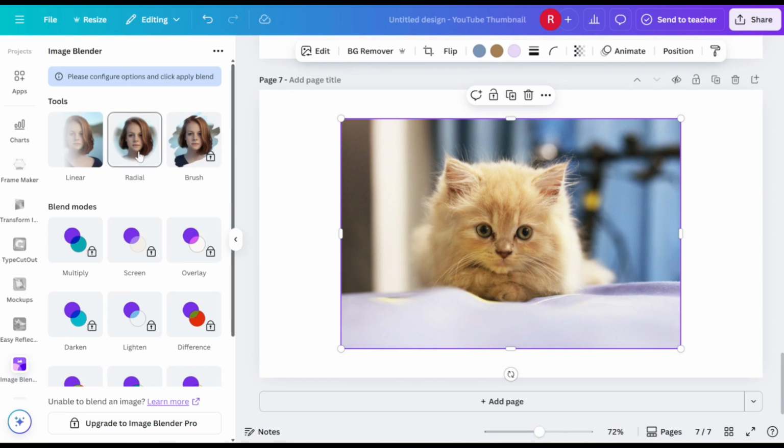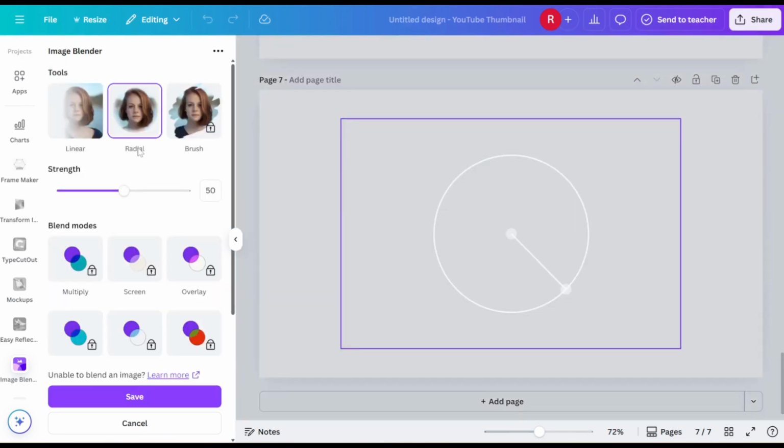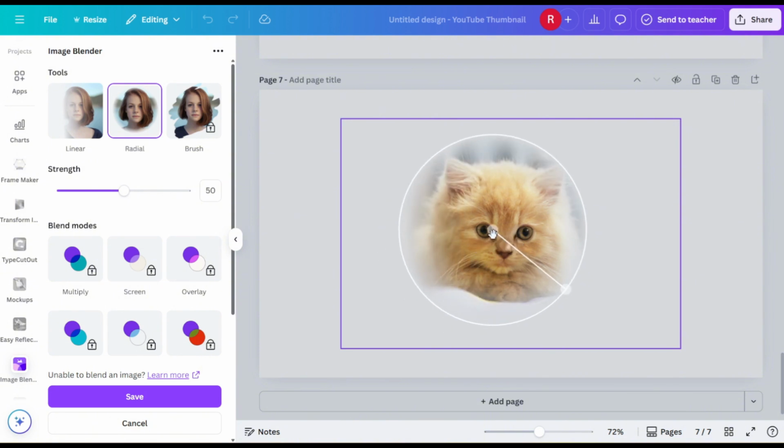Select your image, then choose the radial option. A circular highlight will appear. Move it to your desired crop area and adjust its size. Use the strength slider to soften the edges for a smooth fade.